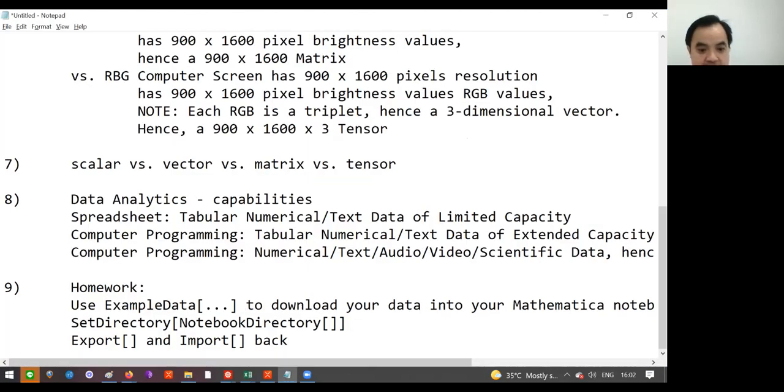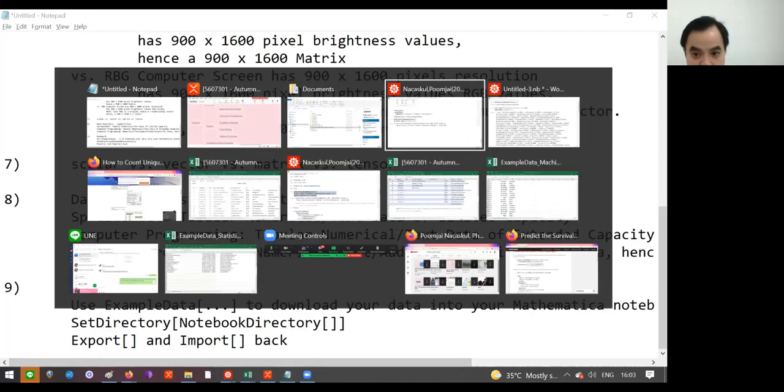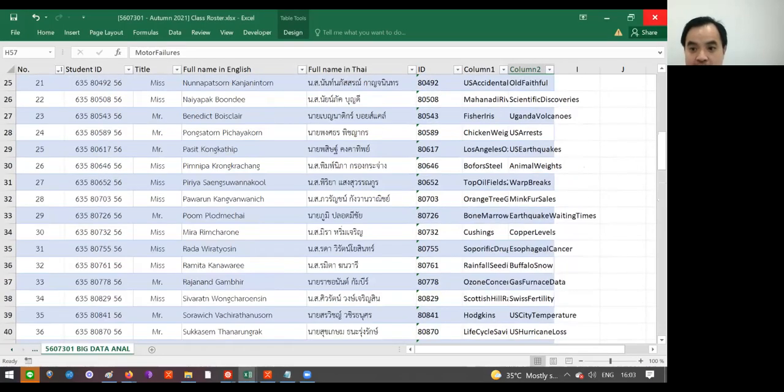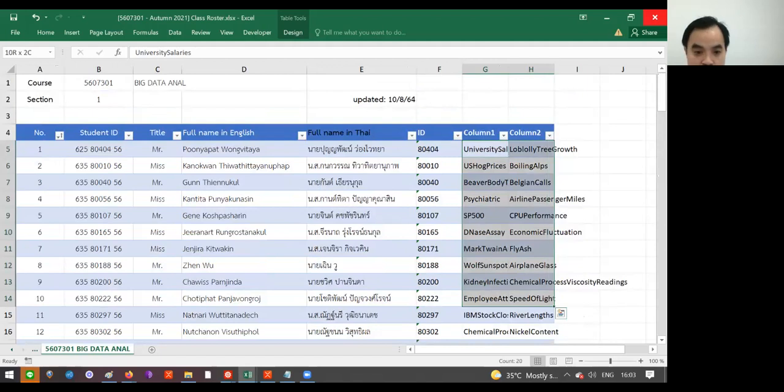practice importing, exporting. Okay. So there are three functions that you need to play with. Okay. And next week we'll start to play something with it. Okay. So each of you will have two data sets according to this that you can play with. And this will become your personal project. Okay. So this person would work on Mark Twain and Fly Ash. This person would work on SP100 and CPU performance.